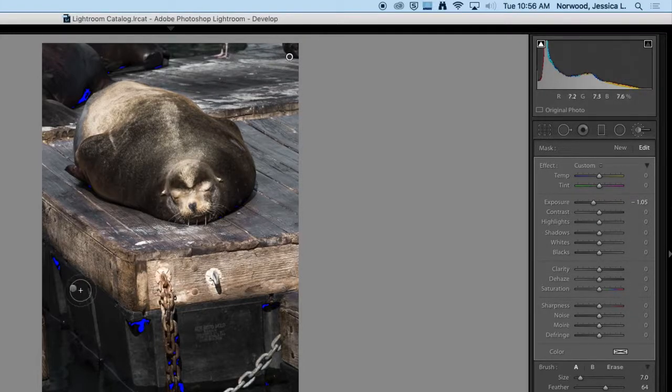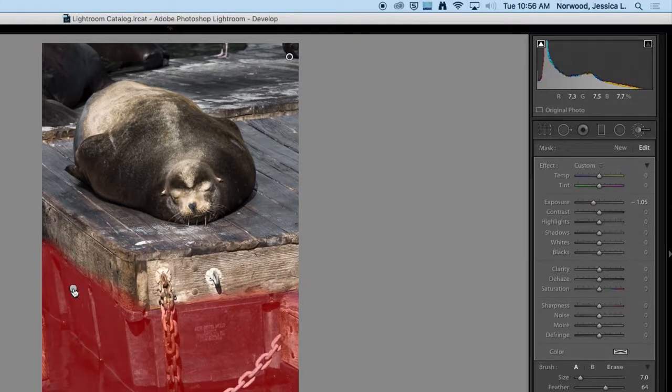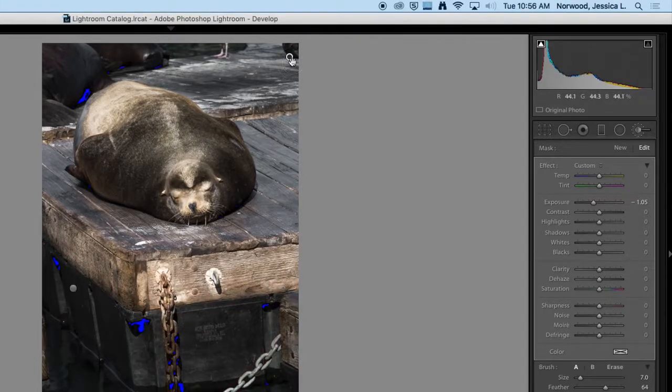So now I have 2 points. I have one down here that I can still mouse over and see the mask. And I have one here, and since it has the dark circle in the middle, that's the one that's active. This one now I can adjust a little bit differently and independently of the other one. So I want it dark, but not quite as dark. Maybe a little bit more in the shadows and the blacks.